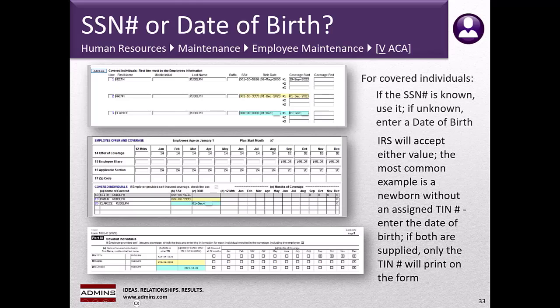Enter the date of birth for dependents for whom no Social Security number is available. For a newborn, enter the date of birth. The IRS wants one or the other. The software will take care of that, and if both are on the record, only the Social Security number will be shown on the form.